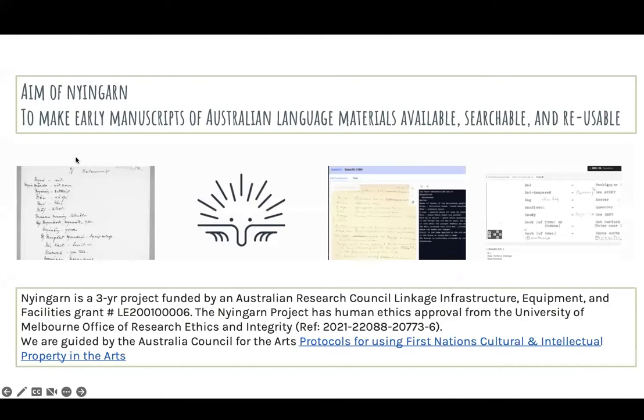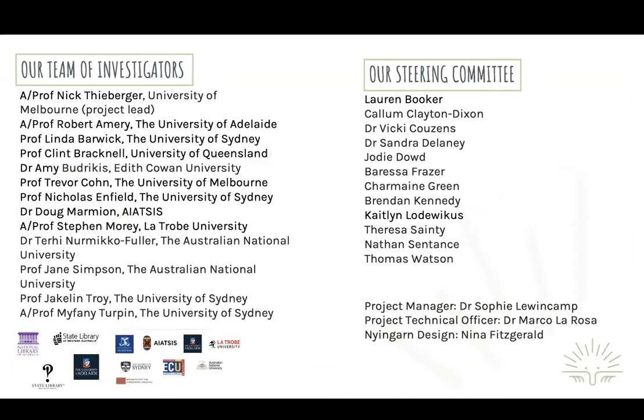The aim of Nyingarn is to make early manuscripts of Australian language material available, searchable, and reusable. The Nyingarn Project is a 3-year funded project by the Australian Research Council. We have a large team of investigators from many Australian universities, guided by an Indigenous steering committee. And here you see all our names.